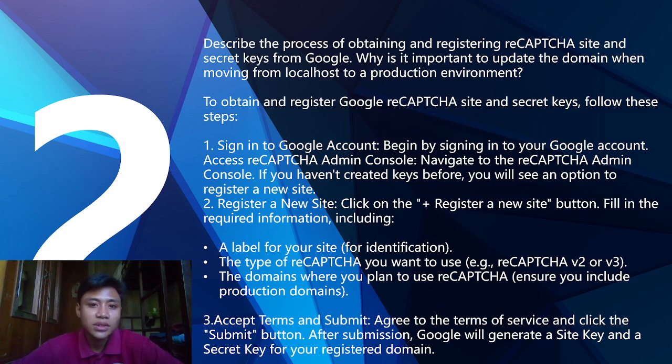Number 2 is describing the process of obtaining and registering reCAPTCHA site and secret keys from Google. Why is it important to update the domain when moving from localhost to the production environment? First is to sign in to your Google account. Access the reCAPTCHA admin console.